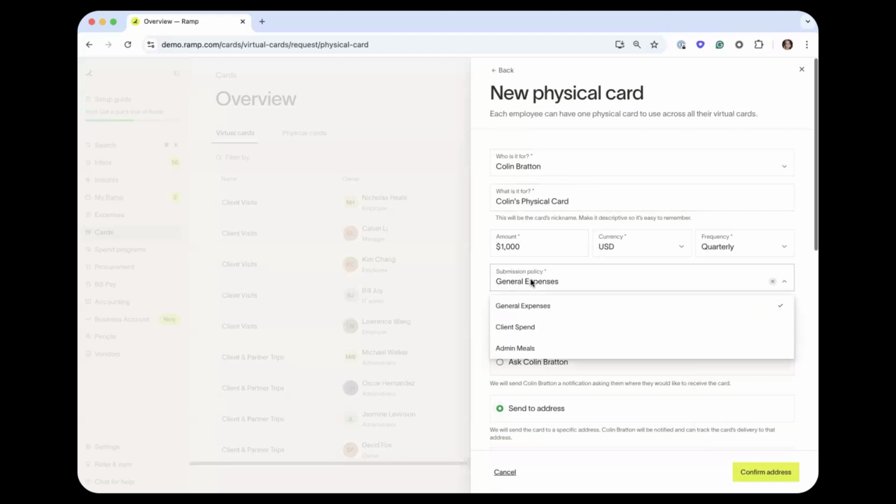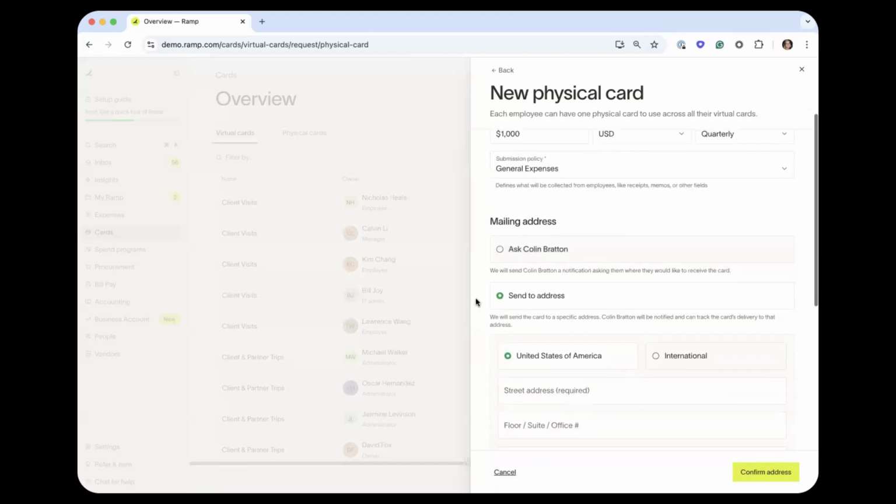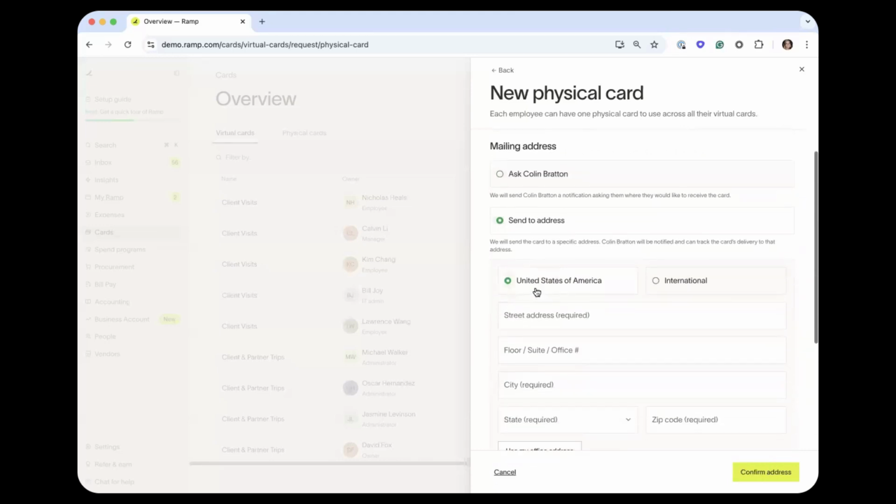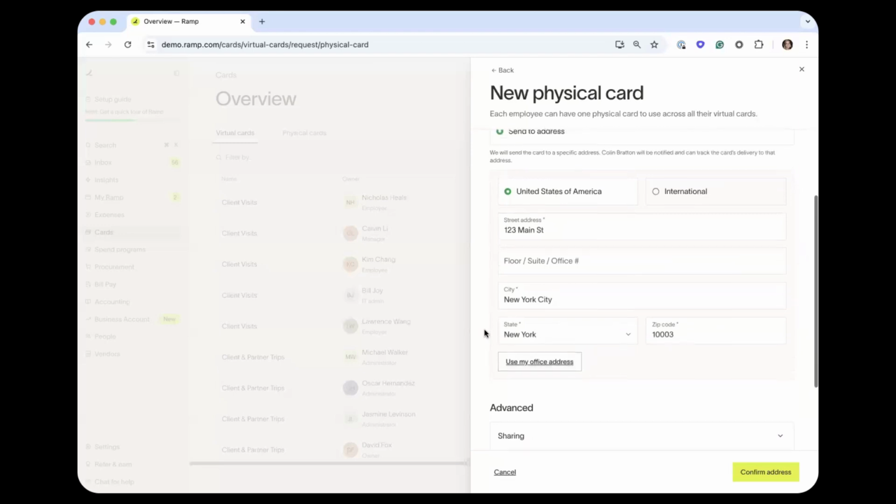From there, hopefully you remember this from 15 minutes ago, we'll attach an expense policy or submission policy. Those are the same thing. So we'll just stick with this general expense policy. And we know that with this policy, Colin will be required to submit a receipt and a memo for any transactions above $75. So we'll attach that. From there, it's a physical card, so it's physically being shipped to Colin. Couple of options here. One, if I don't know Colin's address, I can ask him. Two, I can just send it to the address and type it in if I already know it. And three, I can send it to the office address if Colin works out of the office. So let's stick with the office address.